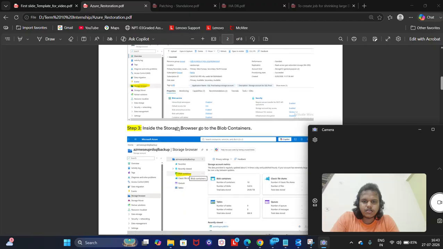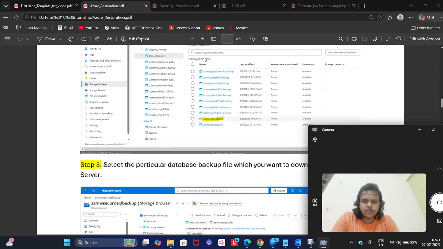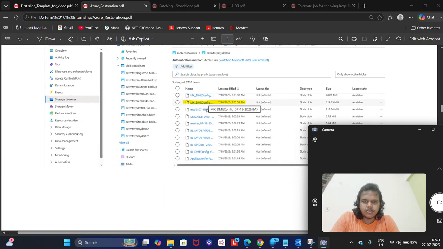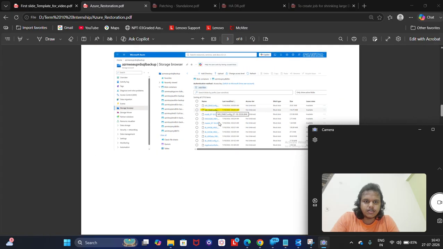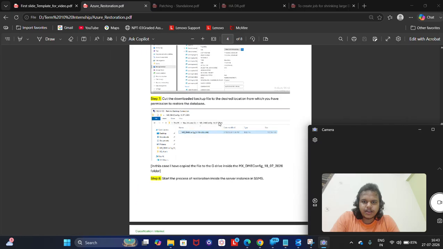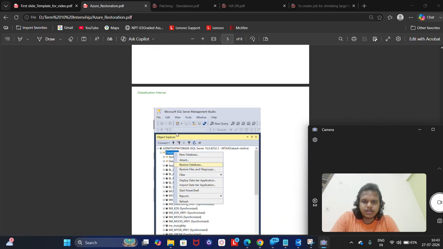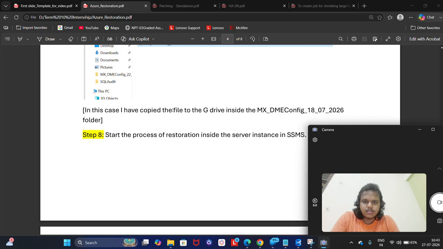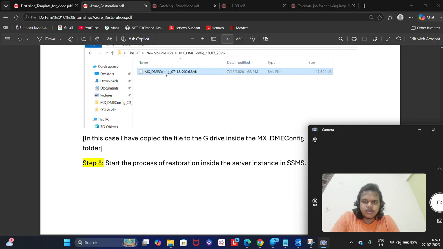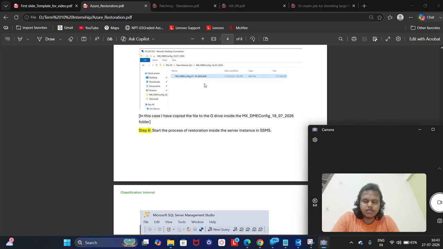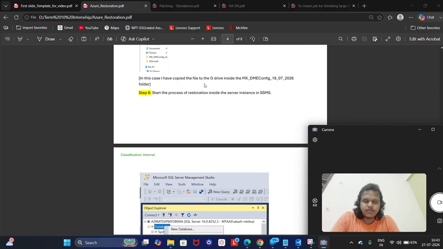Inside the storage account you can find the backup. This is the server name and this is the backup file which you want to restore over the server. Just download the backup files and place them over a drive. I have placed it in the G drive. After placing it there, you should have sufficient permission to run the file.